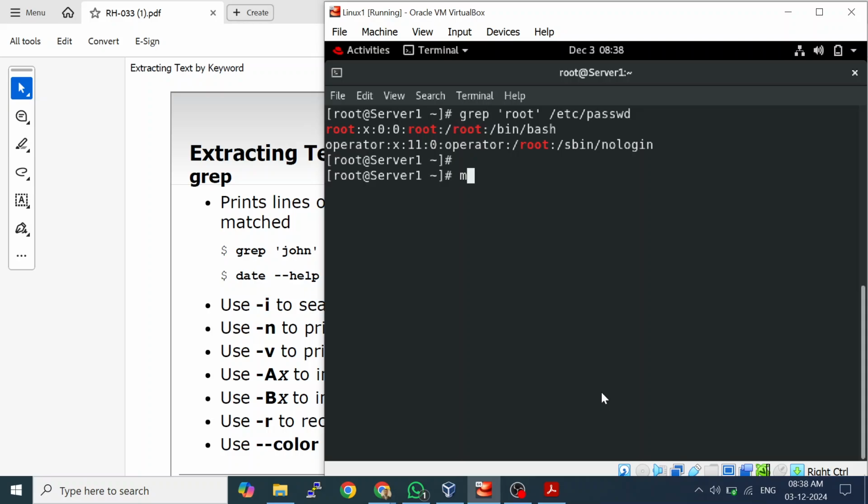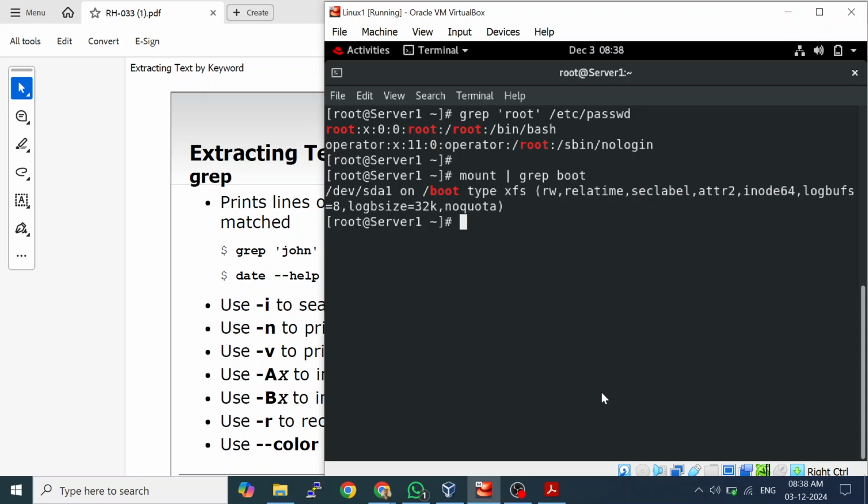For example, there is a command called mount, which displays which device or partition is mounted where. I want to grep where the boot partition is, so I grep the word boot. You see, it shows partition number one on the boot folder, its type and how it is mapped. So for the output of any command, if I want to filter with any word, we use grep, or I can fetch lines that contain the matching word from a file.